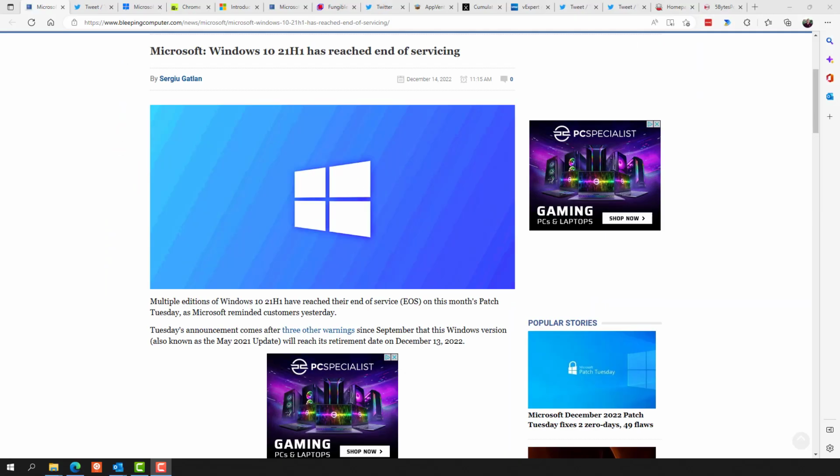Just a quick note, Windows 10 21H1 has officially reached end of servicing. And this announcement comes after 3 other warnings since September that this Windows version would reach its retirement date on December 13th. And I've previously covered this on the podcast a few weeks ago, but now that date has passed, so welcome to end of service.